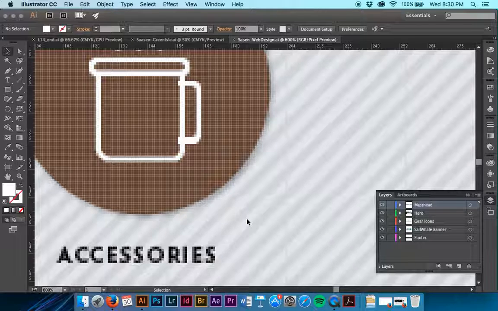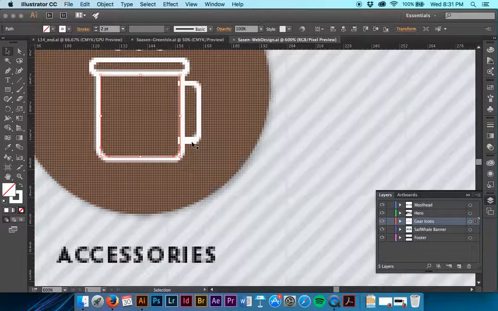So with the selection tool, what we're going to do is click the larger white shape that is part of the cup. It's hard to select just the cup part. I'll select that one for now. And you notice the straight edges look fuzzy there.